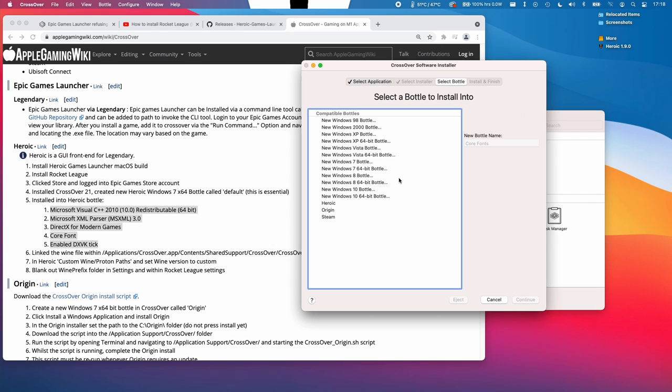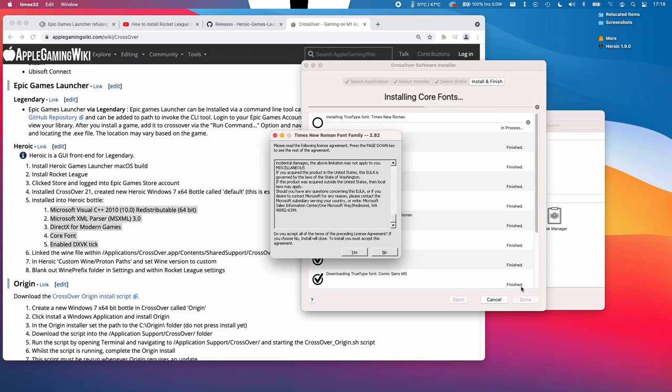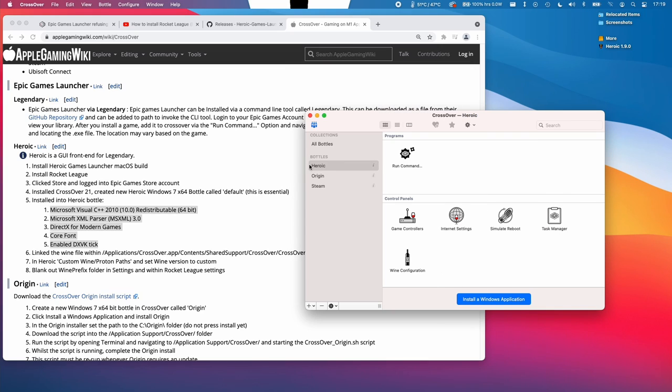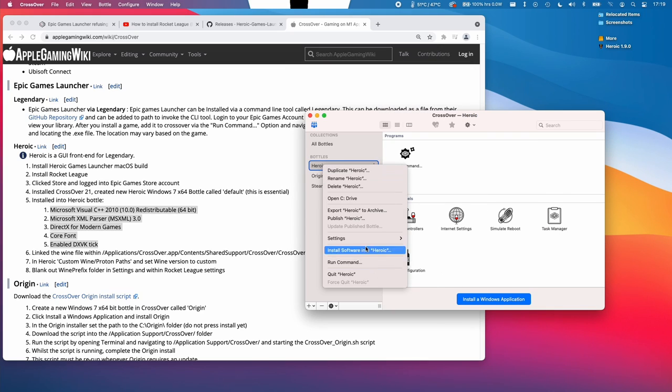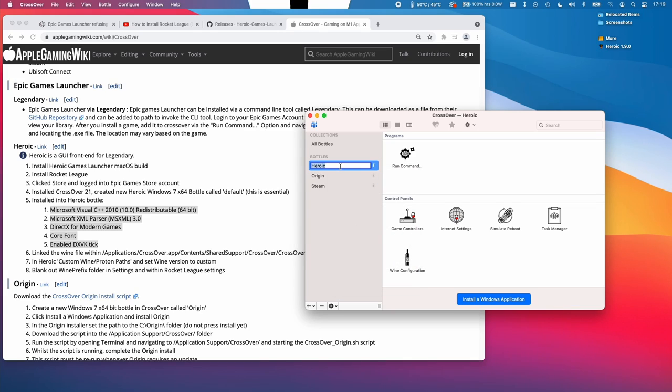Click continue here, select the correct bottle and install. And click yes. Then we click done again. And then within the Heroic bottle, we'll control click on Heroic, go to settings, and then enable the DXVK backend for D3D11. So now that's done, what we want to do is to rename Heroic. So we're going to rename it to default.